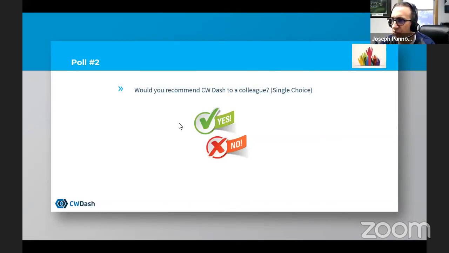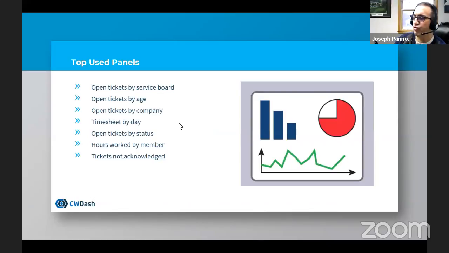Another poll: would you recommend CW Dash? Most used panels, and I can go through some of these. This is currently, as of last week, the most used panels by all the MSPs, 2,600 of them, in this order: open tickets by service board, open tickets by age, open tickets by company, timesheet by day.